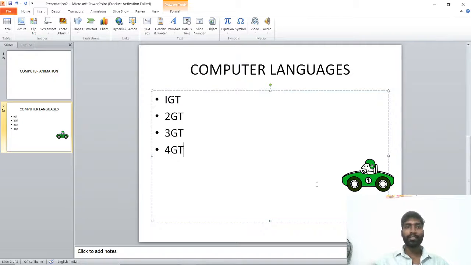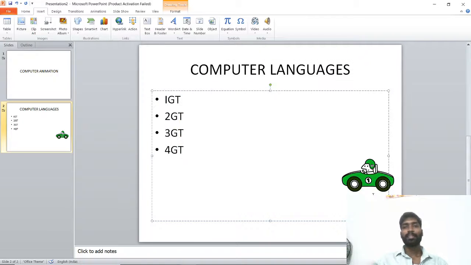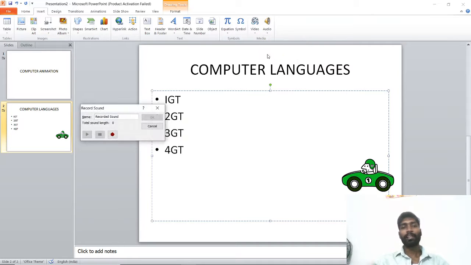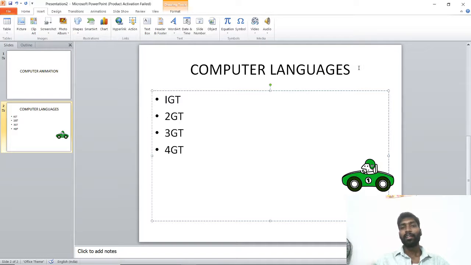If you want to insert your own sound, very simple. Insert audio, insert your sound. You can select any file from your computer. In case, sir, in my computer there is no file, and I want to record my new voice, that is also simple. See, record audio. If I click record audio, now it is asking. If I click here, it will start to record. So this is a way of inserting sound.